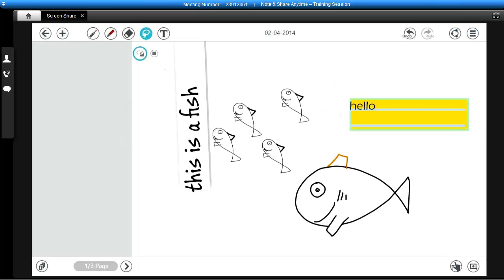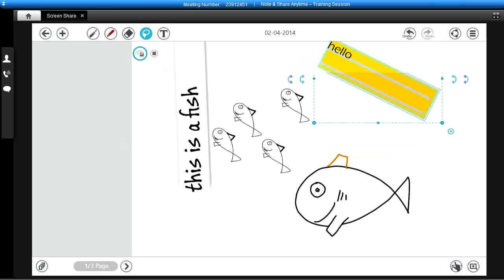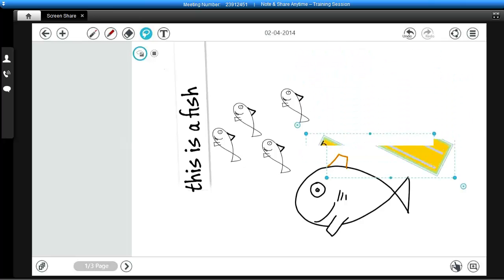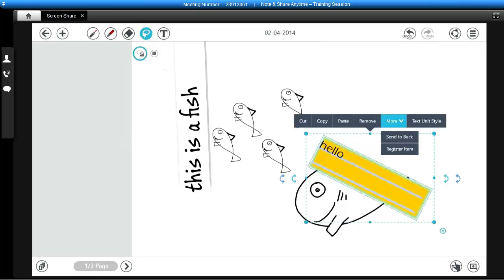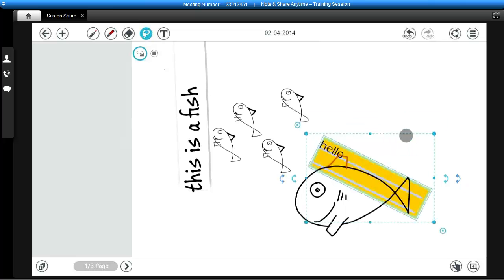So what we've now got is the exact settings that we've set up there. We can position it anywhere we want, we can rotate it anywhere we want, we could take it from here and we could say send it behind the fish, for an example. So hopefully that'll give you a good idea of the most basic ways of adding content, of working with content within both Note Anytime and Share Anytime.